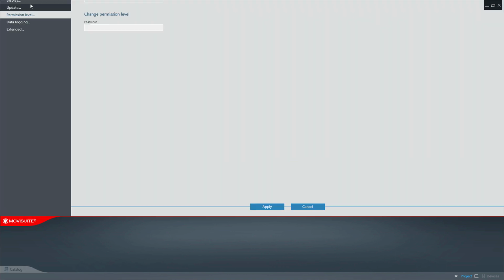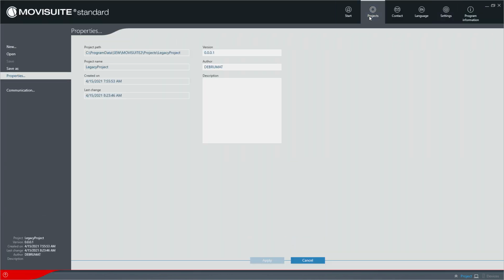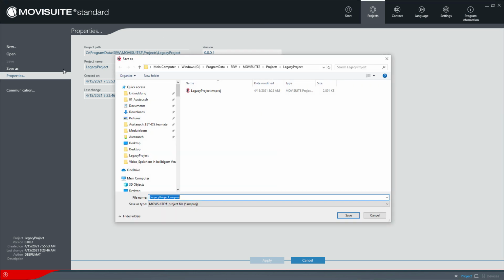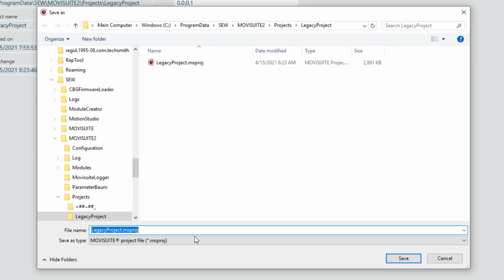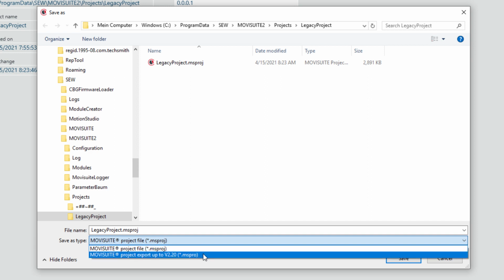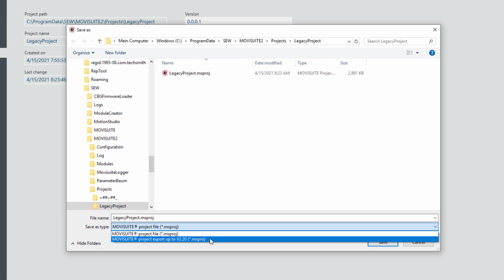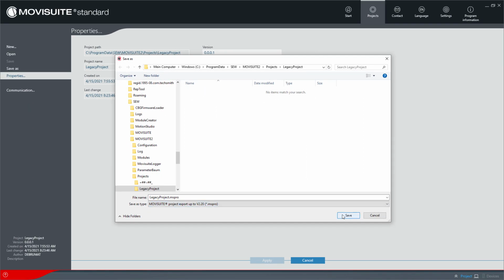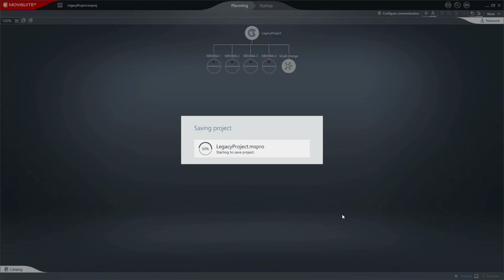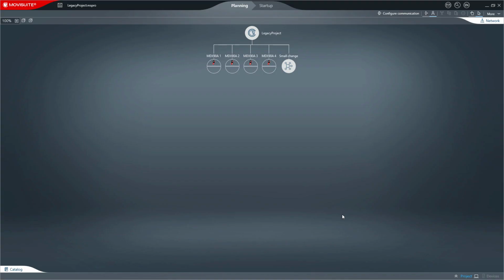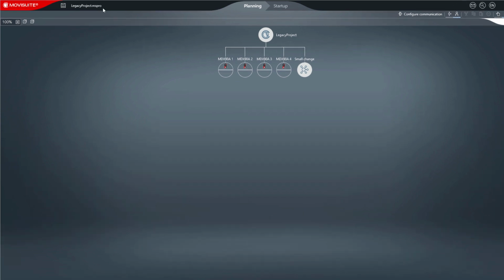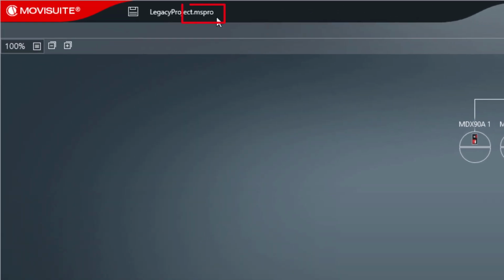Now select the file format MS-PRO in the Save As dialog and click on Save. The project is now stored in the old MS-PRO export format and can be opened in lower Movie Suite versions using the import project function.